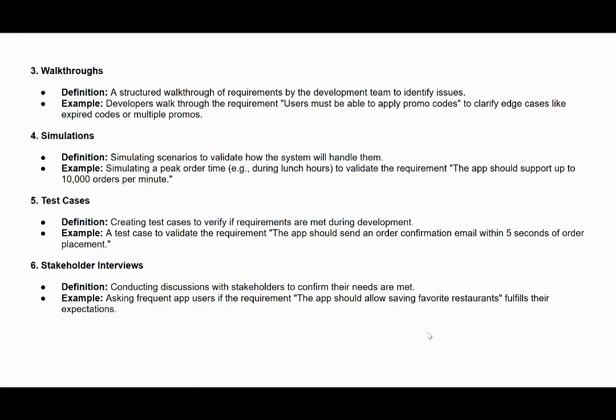The third technique is walkthroughs. A walkthrough is a structured walkthrough of requirements by the development team to identify issues. Walking through means working through it very clearly. For example, developers walk through requirements like: the user must be able to apply a promo code. Before deployment, they have to walk through it.